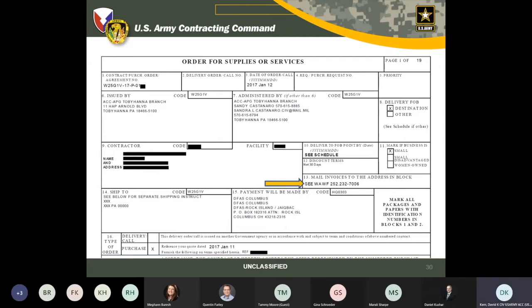Underneath that is the "payment will be made by" block. That is the Defense Finance Accounting Service facility that's responsible for disbursing funds. If this was a credit card transaction, you would see the name of the buyer and the credit card number there. So that would be another tip-off as to whether it's a payment through Wide Area Workflow or payment by credit card. If the credit card information is there, then obviously you would run the card. If you see a DFAS payment facility there, then it's usually going to be Wide Area Workflow.